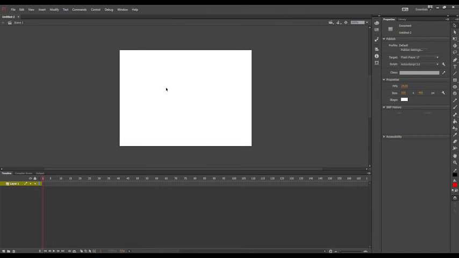So first of all, let's configure our stage. Our stage is white. I want to change its color. I would also like to change the stage size as well. So I'm going to simply right-click my stage, and I'm going to choose Document.